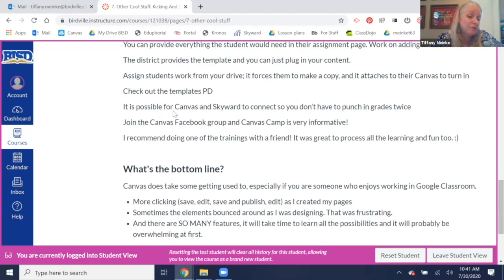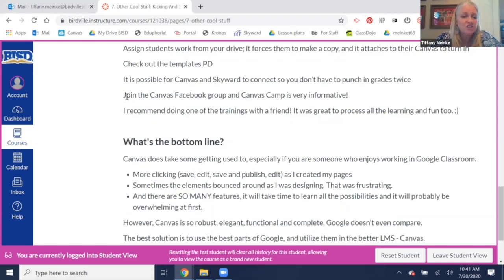It is possible for Canvas and Skyward to connect. So not only will Canvas grade your quizzes for you, but it will get them into Skyward for you, which, how cool is that? She also suggested to join the Canvas Facebook group. Somebody else had said that too. And again, Camp Canvas is really informative.